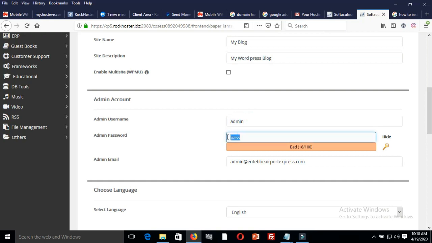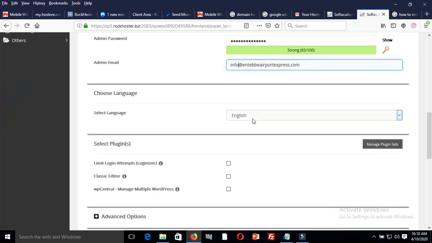Then you choose a strong password for your WordPress site. As you see what I'm doing, I'm trying to choose a strong password. You continue adding until it shows strong. Here it is shown strong. Change your email address to the one you want. The language you can leave in English.